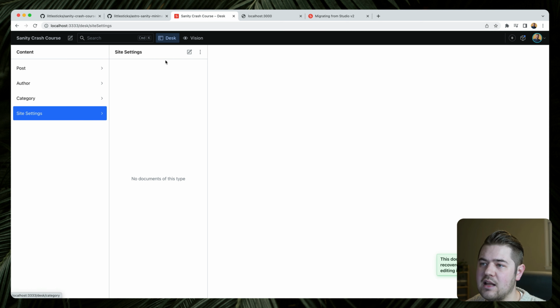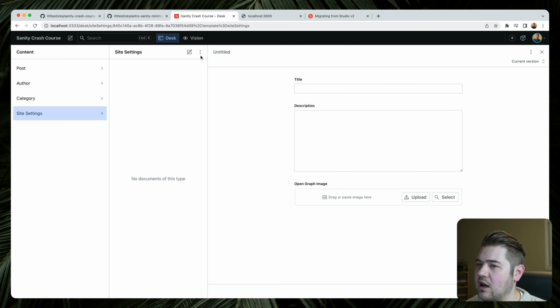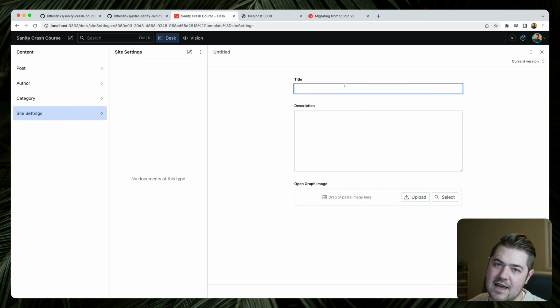But if we go to this site settings and we click on this pencil here, that would create a new document for our site settings. But you might have noticed that there's a problem if I create this and then I create another one, right? If I save that and then create another one, we don't really want that to happen, right?